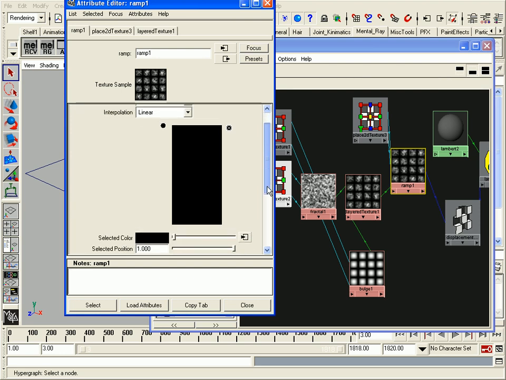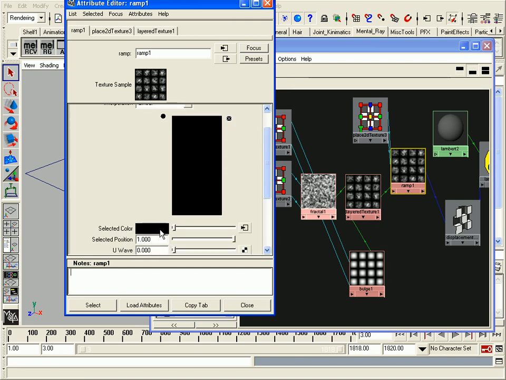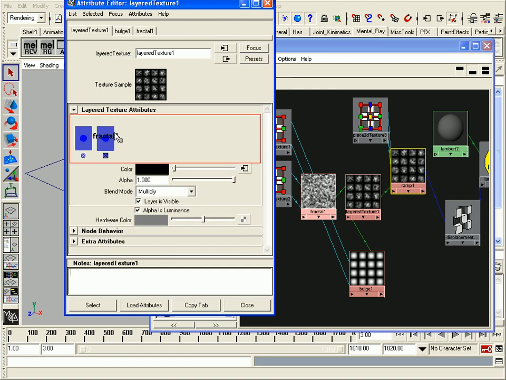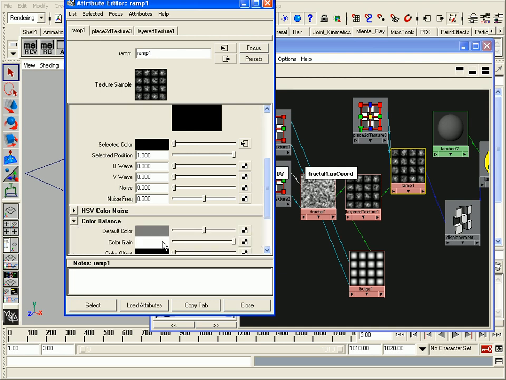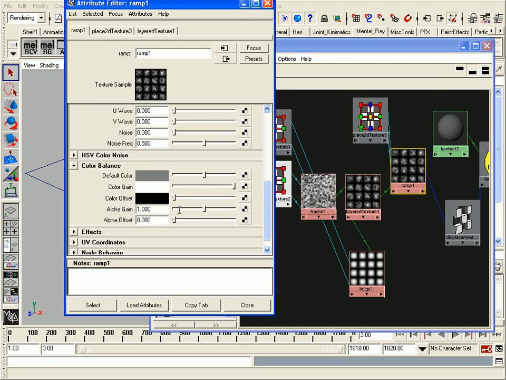And on the ramp node, I've killed all the other level inputs, and I've just mapped this layered texture up here into my one color input. So my selected texture, you can see that I have something mapped in here, and that is my layered texture. And by doing that, I've just simply given myself, under the color balance, a new alpha gain that I can adjust. So now I've got 2 levels of control on this texture.